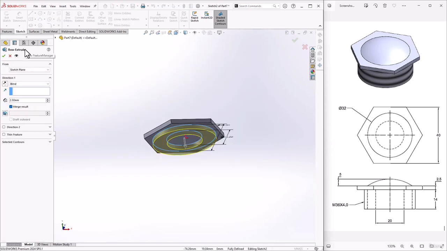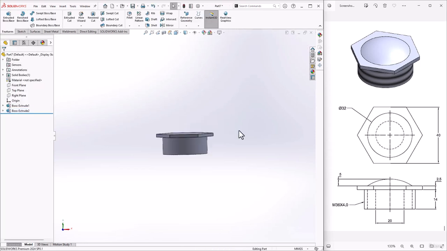The Boss Extrude property manager is displayed. From the direction 1 rollout, the end condition will be blind and the value of the depth spinner will be 14. Now choose the OK button. The next feature of the model is a split line. We will divide the top face of the base feature into 2 faces by selecting the split line tool and then create a dome feature on a divided face.